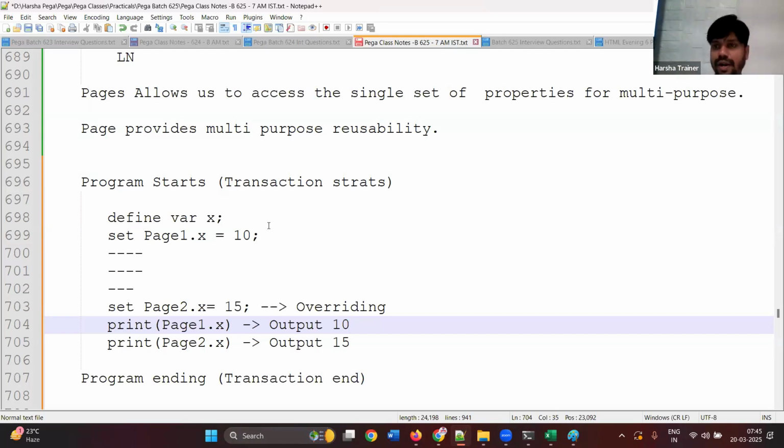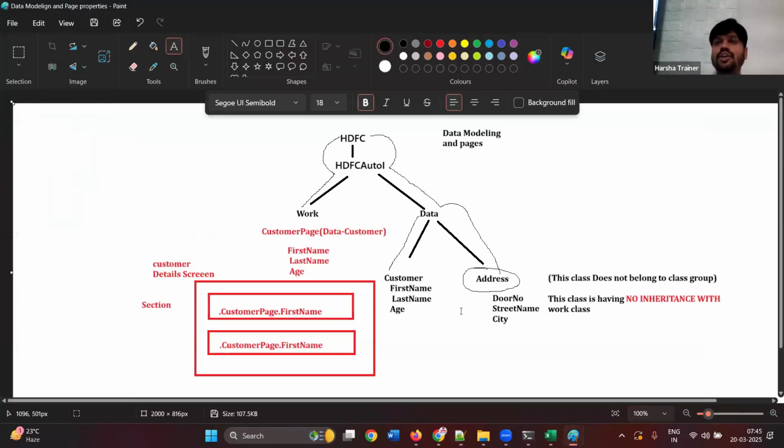Understand? So whenever you want to create properties, you think about the future, and for multi-purpose I may use it. Better you always create in the data classes. Now one more question. Why should I create in a data class? I can create all the properties in HDFC. Okay, I'll tell you. Come back here.